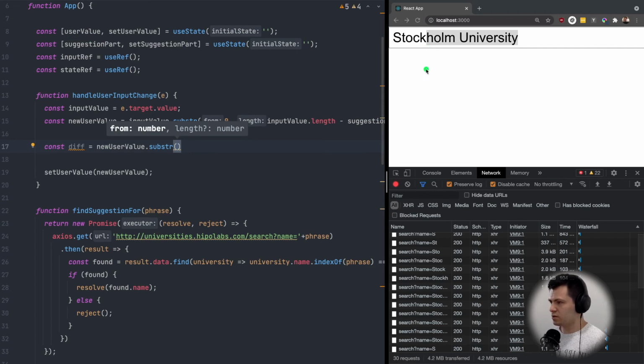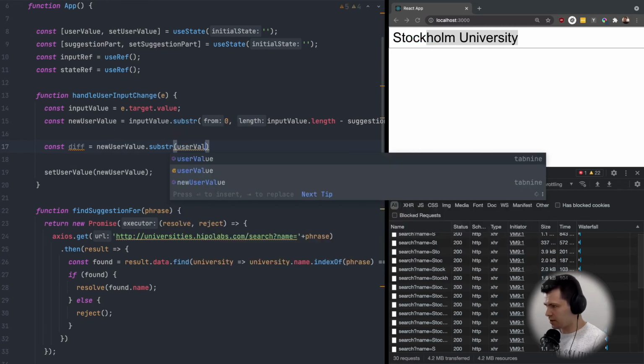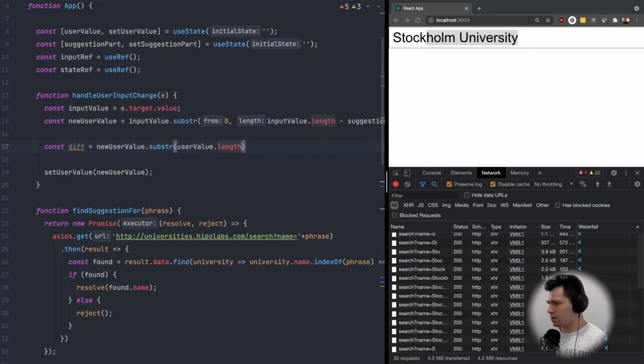So to do this, I get the whole thing, so stock h, and I want to get substring that starts from here, so from the end of the old part. So it will be user value length until the rest, so until the rest of the new user value. So we can leave it like this.